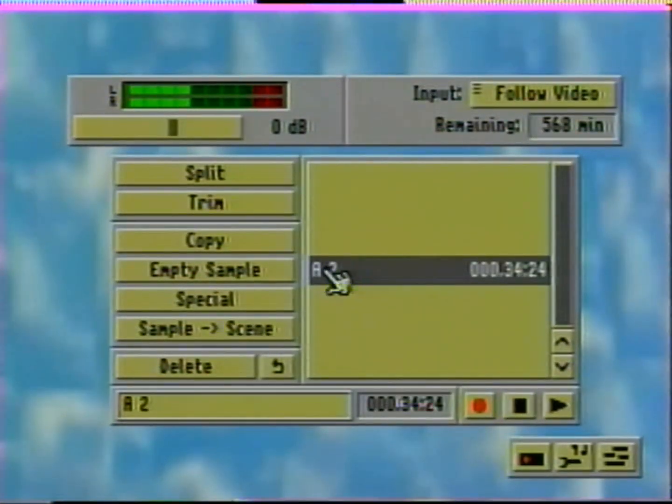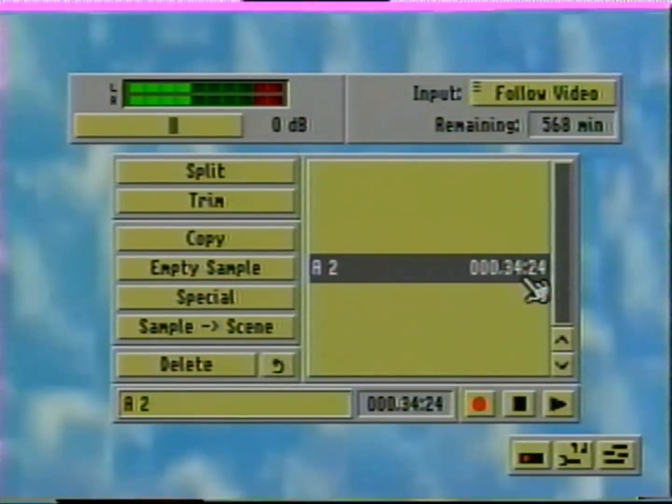It's going to name it scene A2. It's 34 seconds and 24 frames worth of audio. Let's go ahead and cut off our audio player. And now we can take that audio and begin to manipulate it around. I can play it for you just by clicking on the play button.